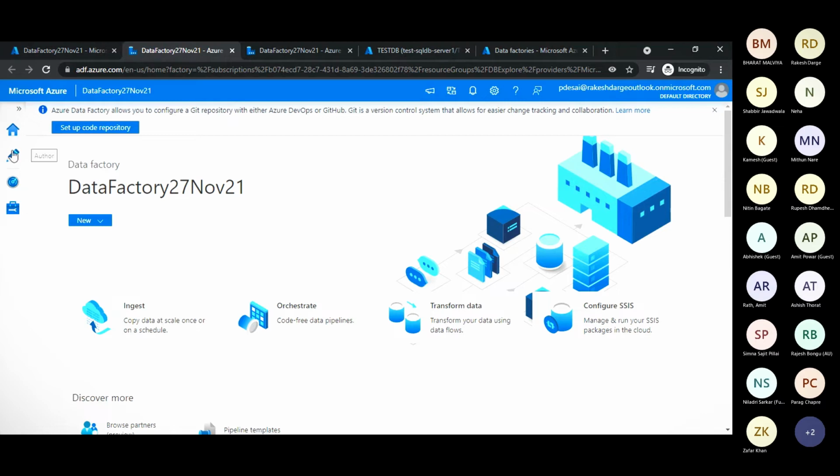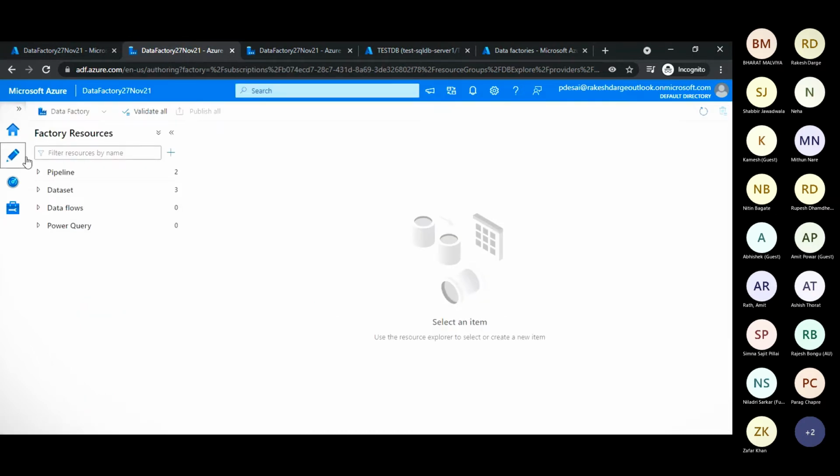yeah. So on the left hand side, you will see these four tabs. You can see one is Home, then Author. So here is the Author. Here you will see Pipeline, Dataset, Data flows, then Power Query. So we'll use this pipeline and datasets only. So before I go into directly creating, let us first understand from the presentation I showed earlier that in the pipeline, the starting point is the data source.